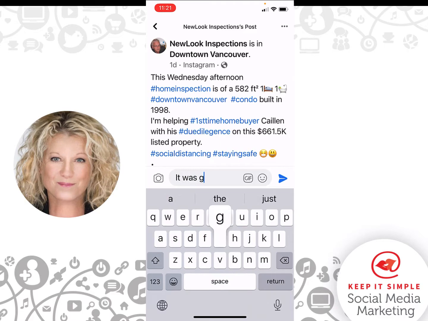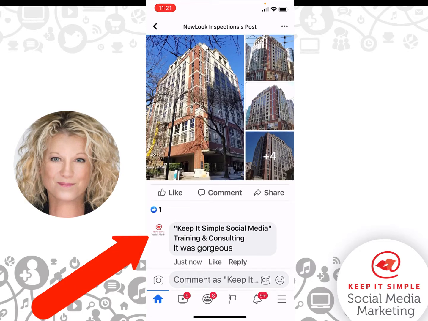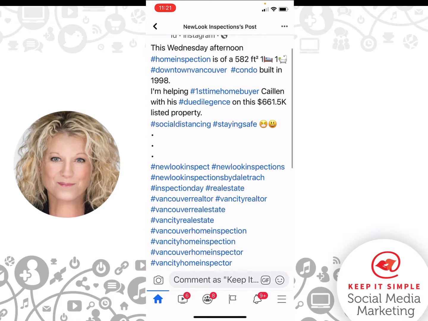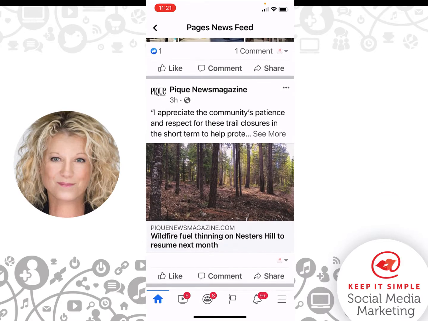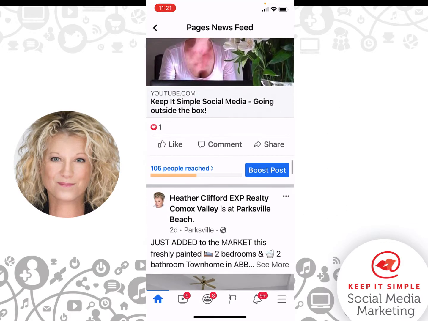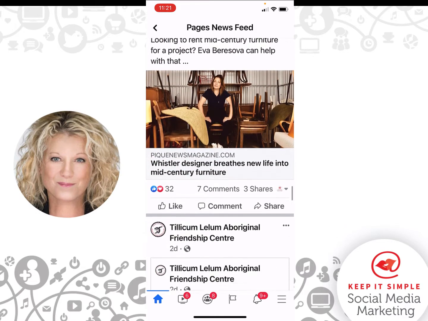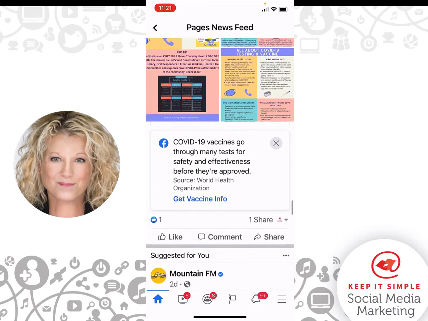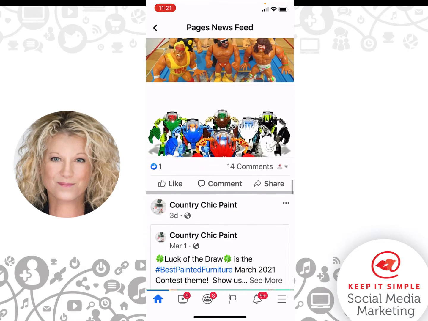And you can see I commented as Keep It Simple Social Media on New Look Inspections, saying it was gorgeous. So you can just go through, and you notice these are all business pages that I have liked as Keep It Simple Social Media. And by adding my comment or my like, I am simply keeping my business top of mind.